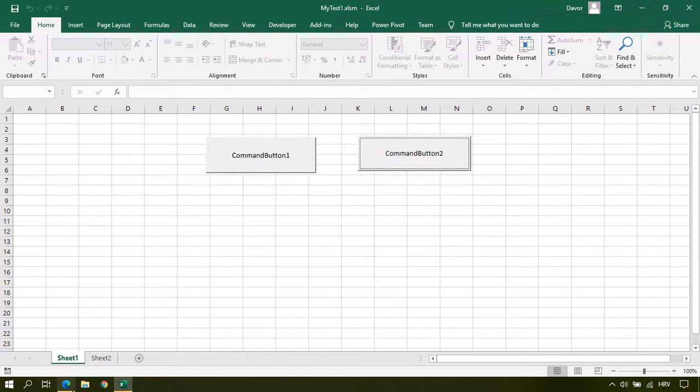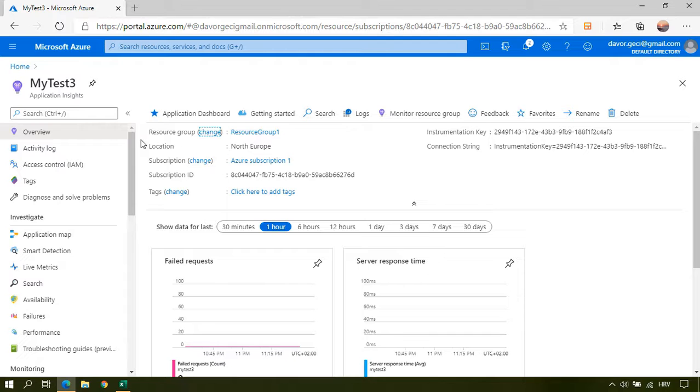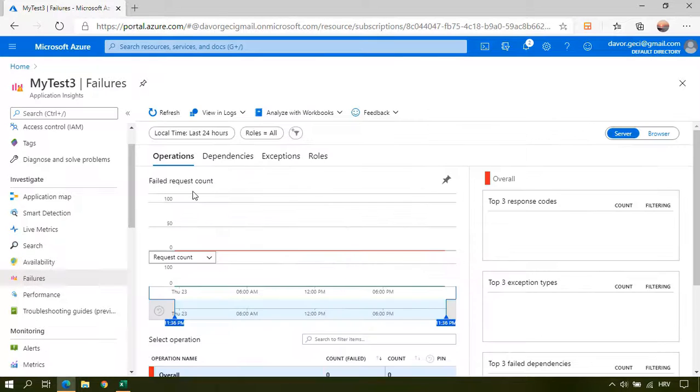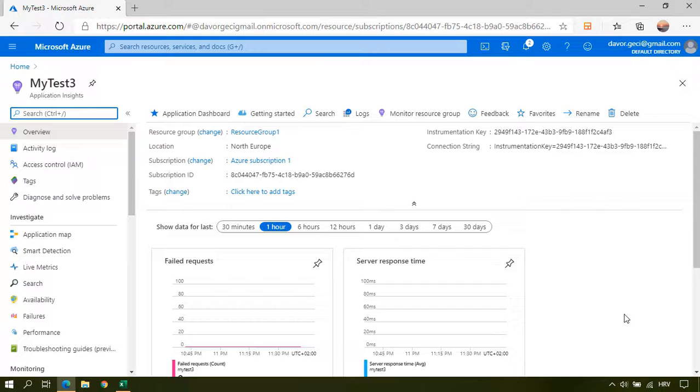Okay. Now let's see what we have got in our Microsoft Azure resource. Let's go to failures, and as you can see, we still don't have any errors. Let's give Microsoft Azure a few minutes so that it can process this event. I will pause this video and we will see us in a few minutes. Okay, we are back. I have given Microsoft Azure 3 minutes to process the data.